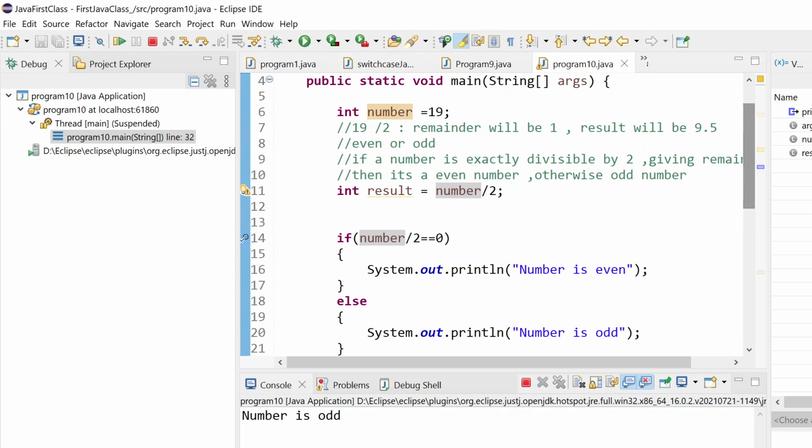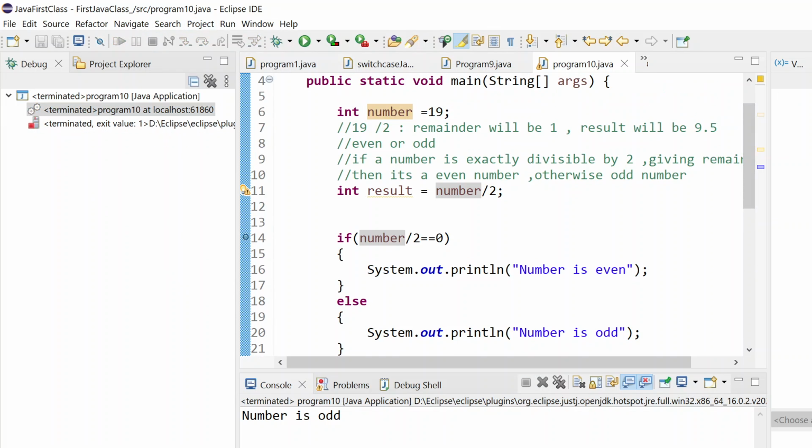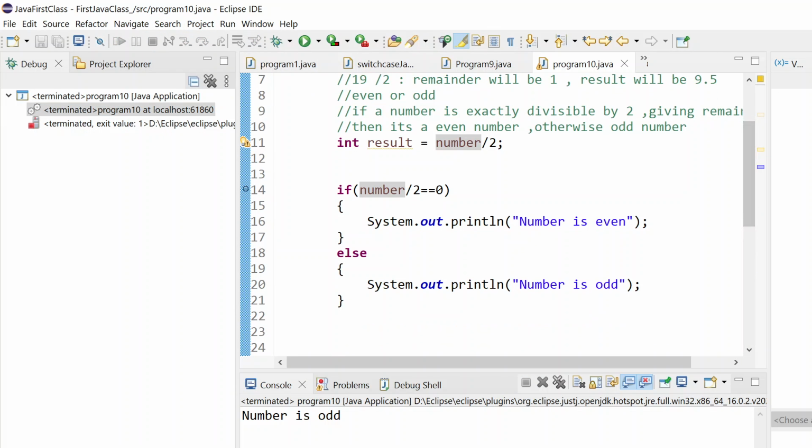Like if I write one more, I should have written like this: number is even or not. Let me write like this only: odd, not odd.